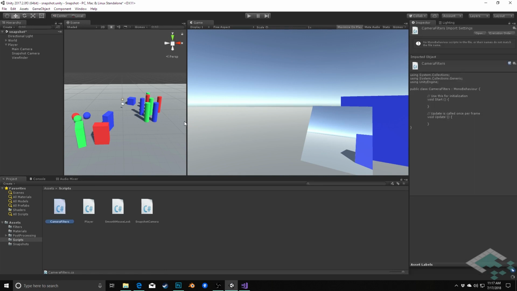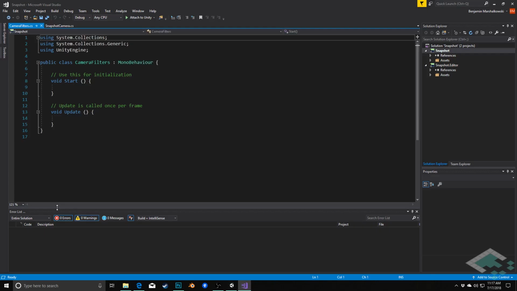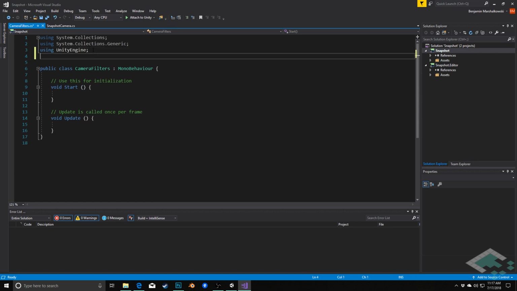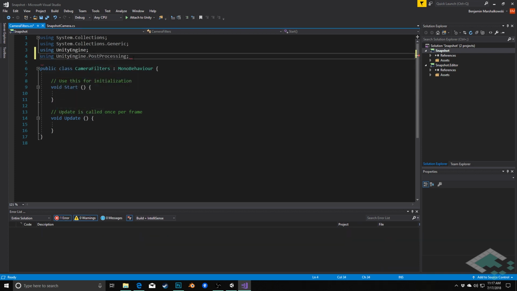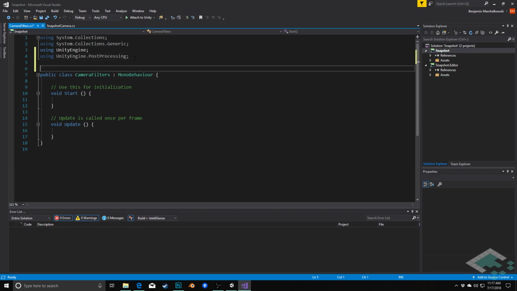I'm going to open this up in Visual Studio. And first thing we need is to actually add the post-processing namespace in order to access those features. So we're going to say using UnityEngine.PostProcessing, and that will give us access to those. And the first thing we're going to do is make sure that any object that has this camera filters on it actually has a post-processing behavior on it so that we can assign these filters.